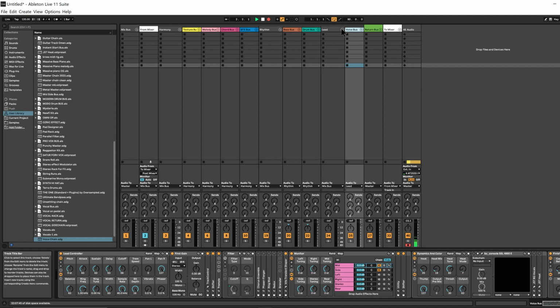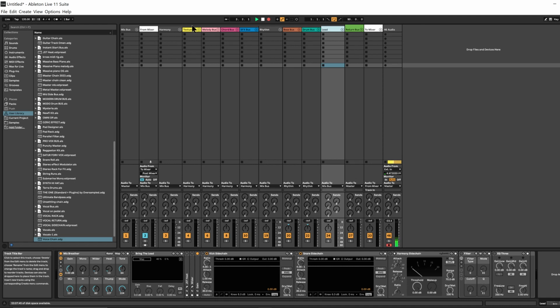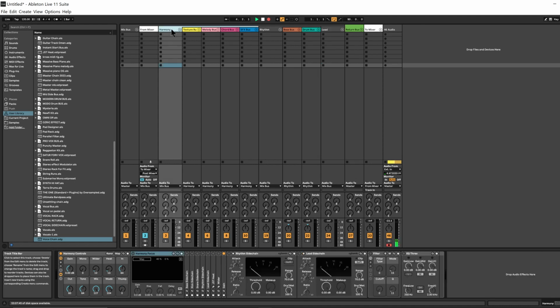But I decided maybe that's a little too complicated, and I'll just go with these compressors right here because they're easier to use. But if I do decide I want to do the envelope follower method, then I can do that. I have the choice between that or using just regular bus compression.